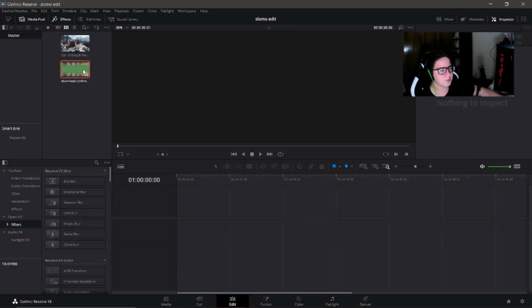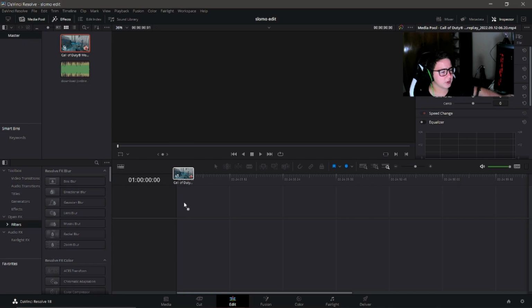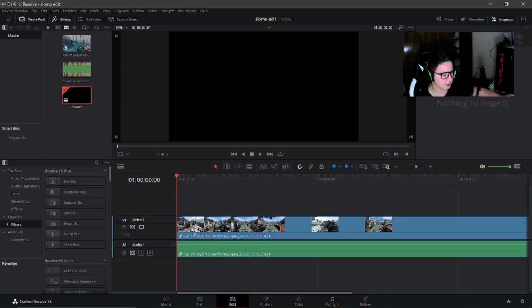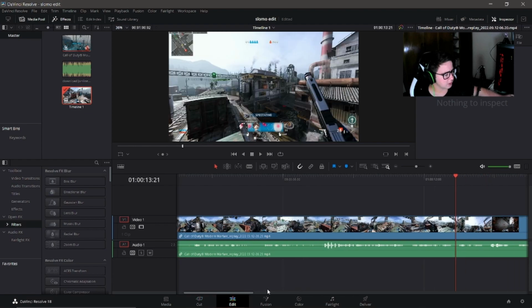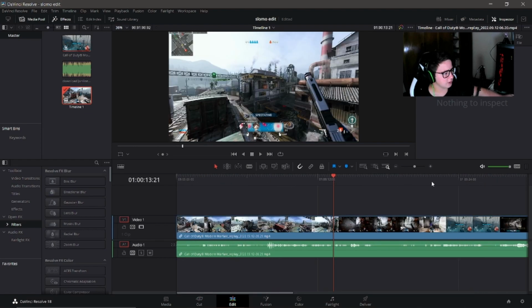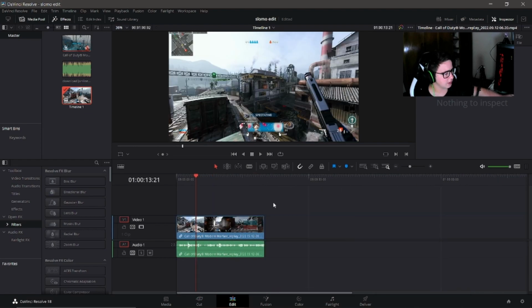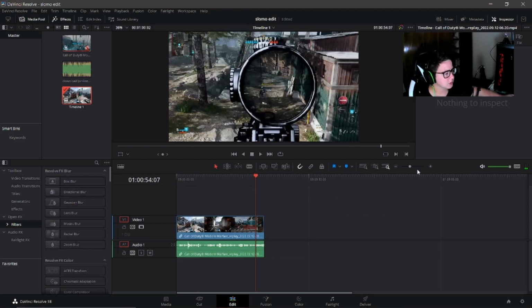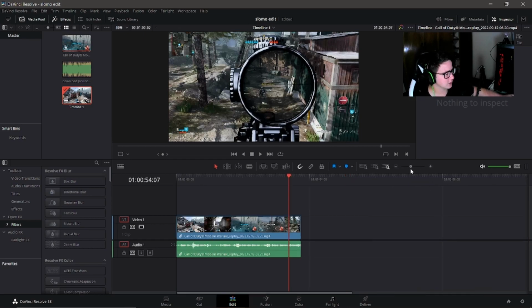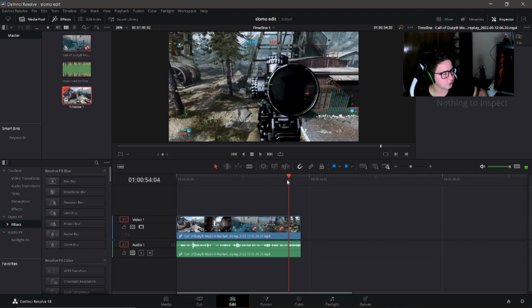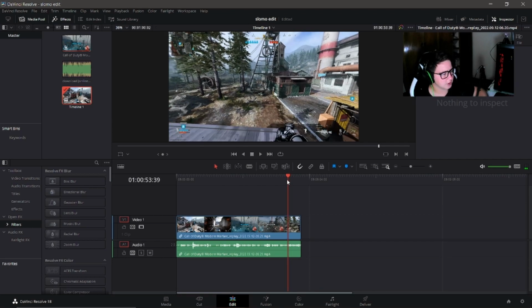Okay, so now you're gonna take your clip, put it into the timeline. You're gonna go all the way to the part you want to edit. So mine is all the way at the end over here. You can zoom in here and zoom out over here, or you can just move it like this so it goes bigger or smaller. Okay, so the last part I want to edit, it's this part.